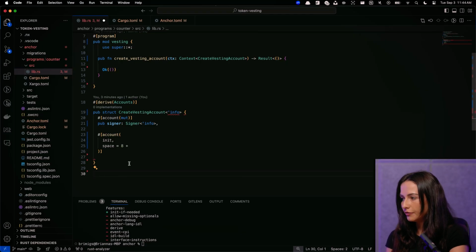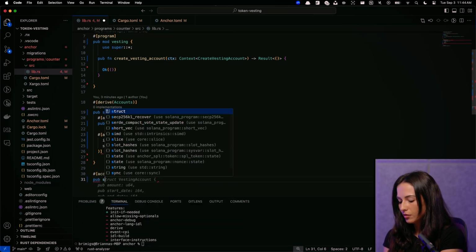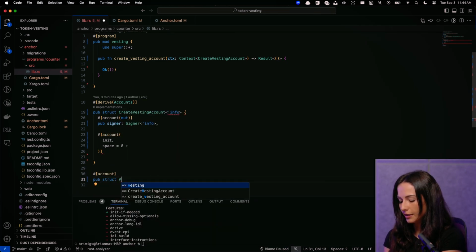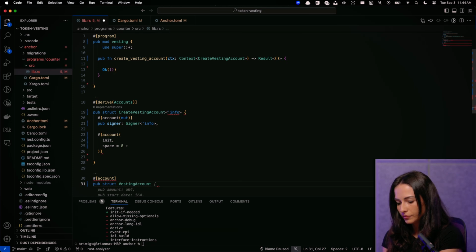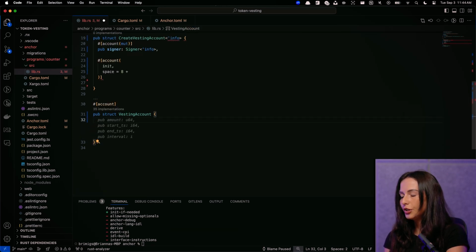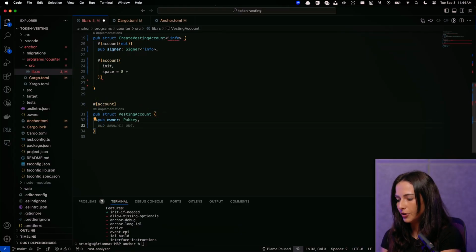We're going to first define that it's an account. We're going to use the account macro from Anchor. We're going to name this vesting account. So this is a vesting account for an employer for all of their employees at a company. So what do we want to save here? First, we want to know who the owner is. So that's going to be whoever has special permissions to update the vesting account. So we'll save the owner, and that'll just be the public key of the owner.